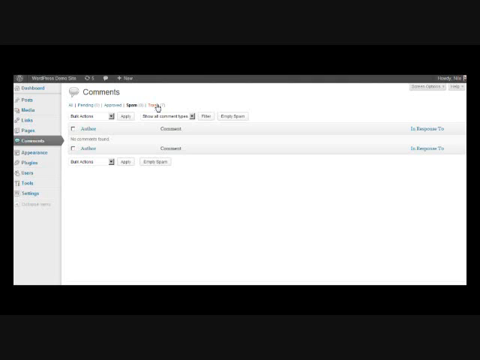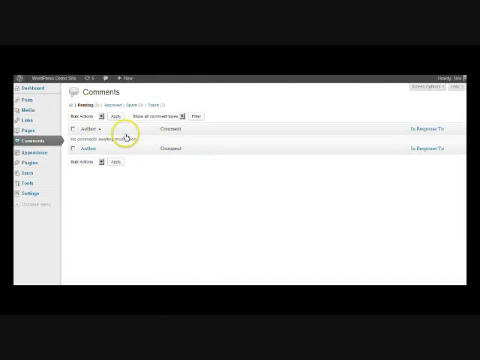Trash is actually your last chance before you send comments to the trash. So you can actually empty trash from here. Usually any pending comments will show up, they'll be highlighted in yellow. Right now we don't have any.